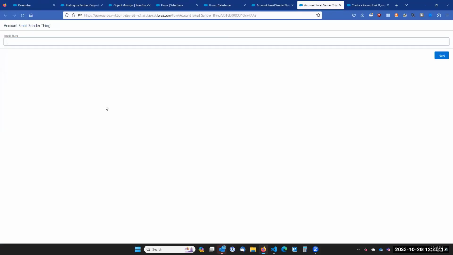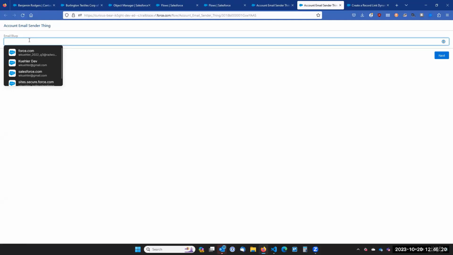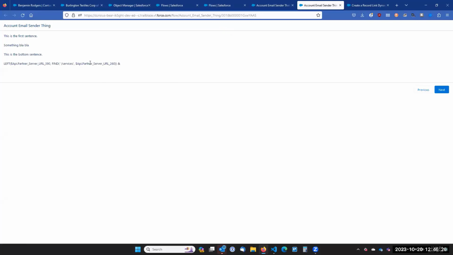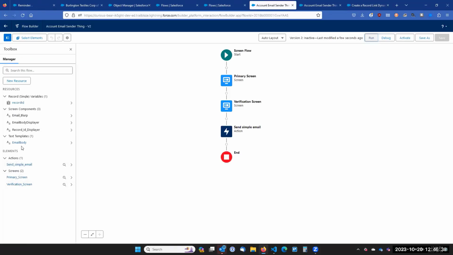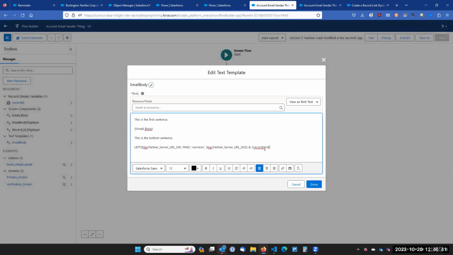All right, so run. Here's my blurb that I have to type in. Something, blah, blah. Okay, now I'm assuming, because you put in literal text rather than a formula field into a text template, what exactly would I have to use then to do this? Maybe create a formula resource. Yeah, you could put it in another area and then link back to that.